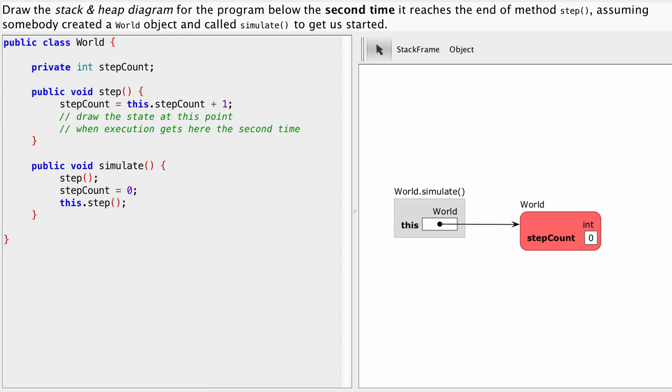Okay. I don't know whether this works with audio, but let's get started.